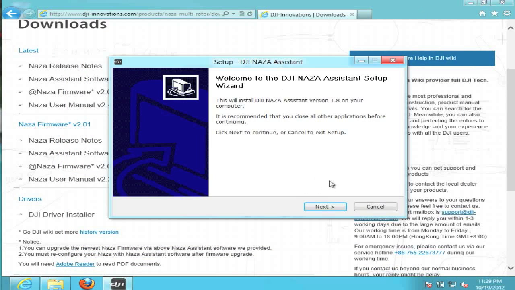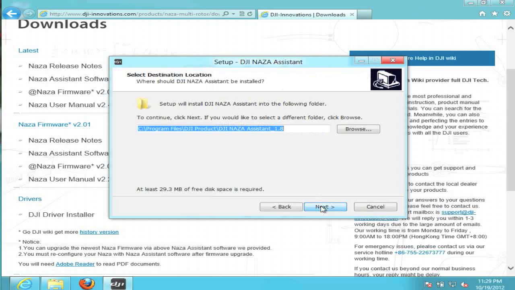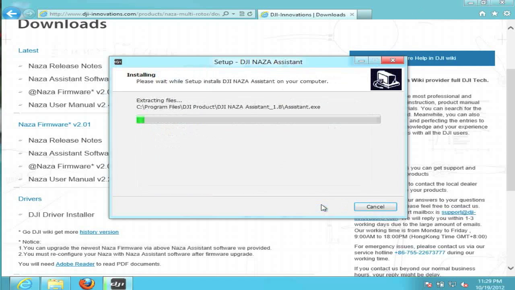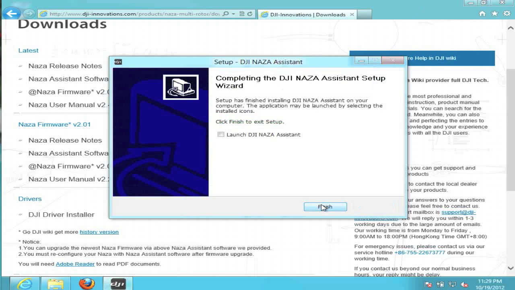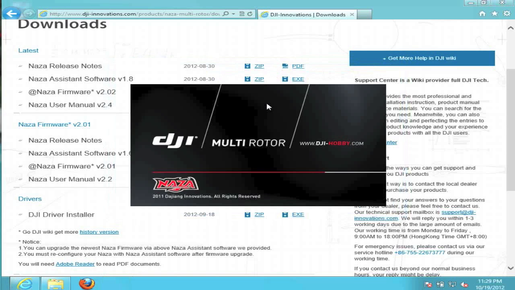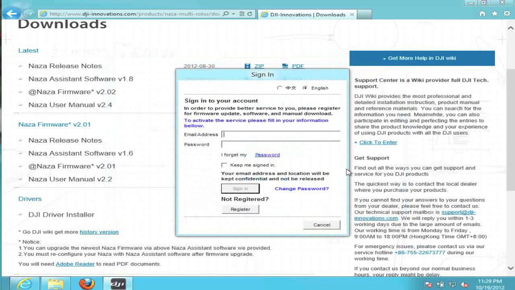Okay, so now we're actually getting to the assistant install. Previously, we had to just install some Microsoft C++ components. So that is complete. Now we're going to install the assistant. All right, and if we're successful, we're going to launch and hopefully see that our Naza controller is connected and configurable. I'll go ahead and log in.